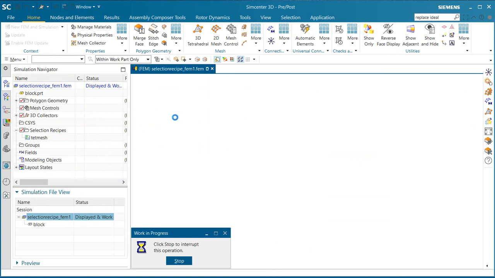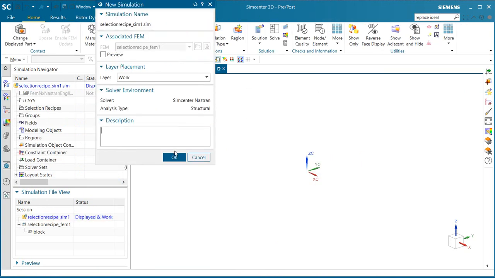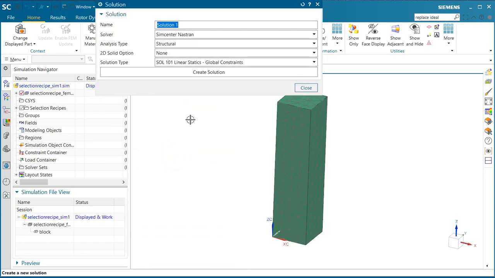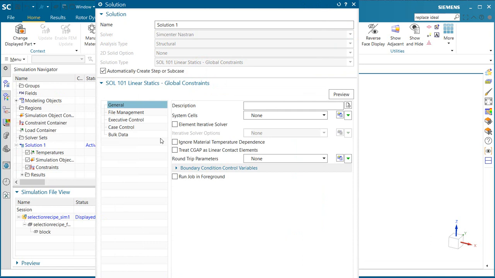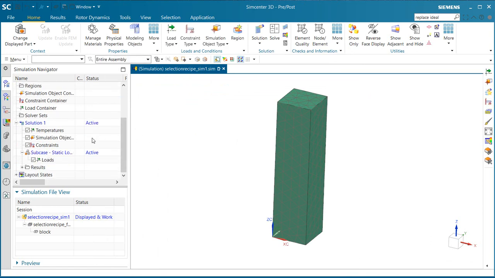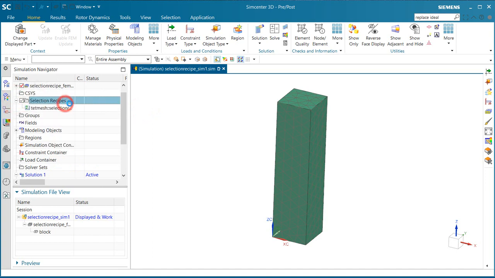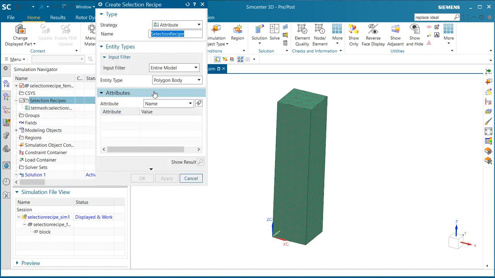So next we'll create our sim. We'll call that selection recipe underscore sim, and we'll add the fem to it. We'll create a linear static solution in it. We could create any kind of solution here. We could create a modal one if we wanted to as well. And then we'll begin by creating our selection recipes in the sim.